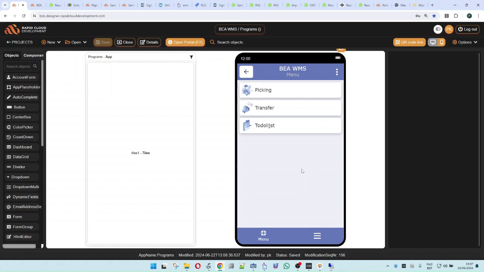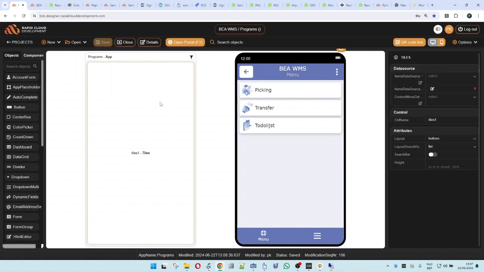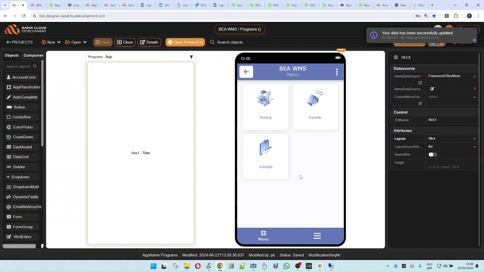Now, if we have a look how we build this main menu, we use the same tiles control like we do on the desktop version. There's no difference. We just create menu groups and we create apps and we link them together. Exactly the same as we would do on the desktop version. The only difference here is that I have added an additional option, which is buttons. These are the buttons. And if I would switch to tiles and I would save that and I would refresh, then it will show you back again the default tiles like we know from the desktop version.